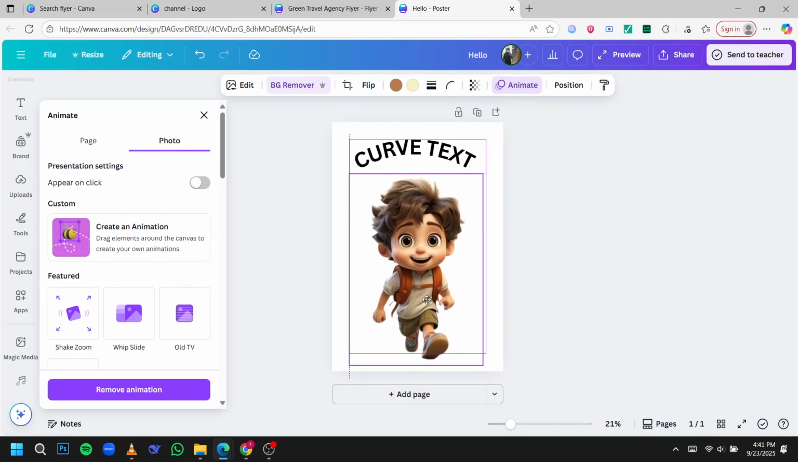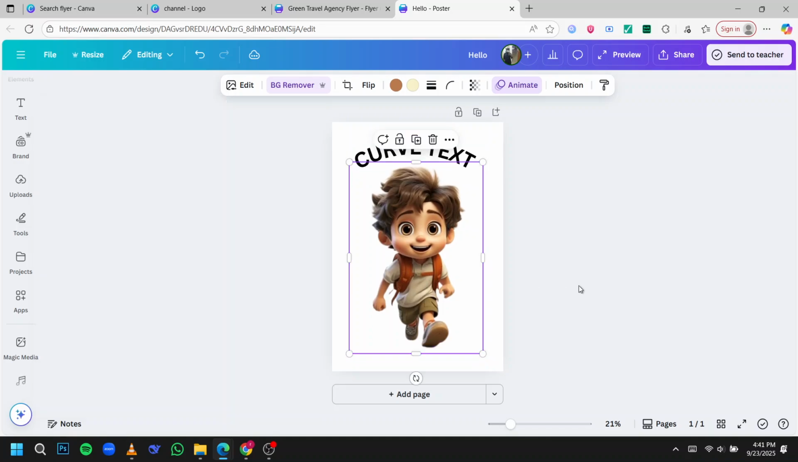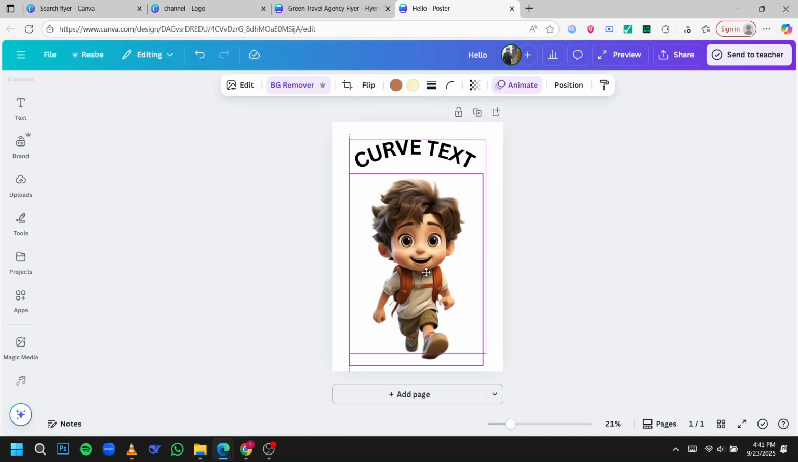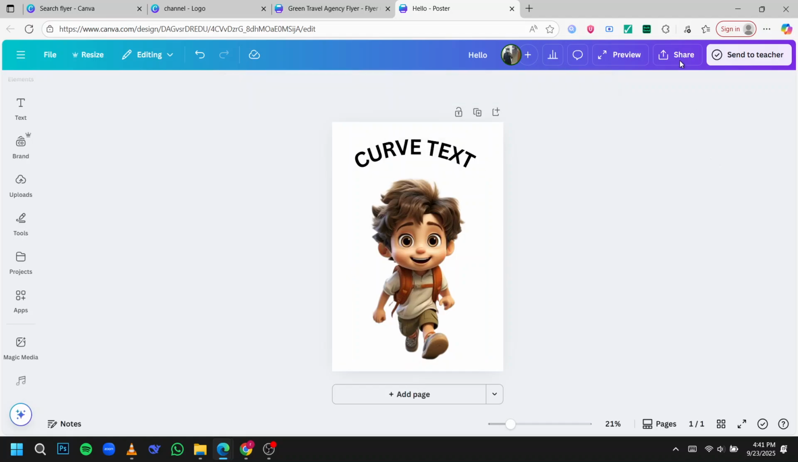Remember to save your work regularly. Canva usually auto-saves, but it's always a good habit to double-check to avoid losing any progress. Once you're happy with your animated image, preview your entire design to see how it flows within your project.